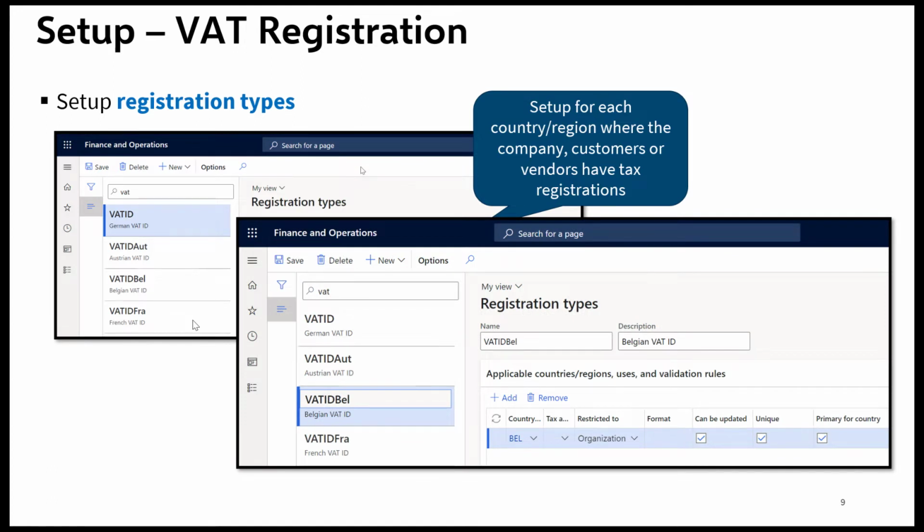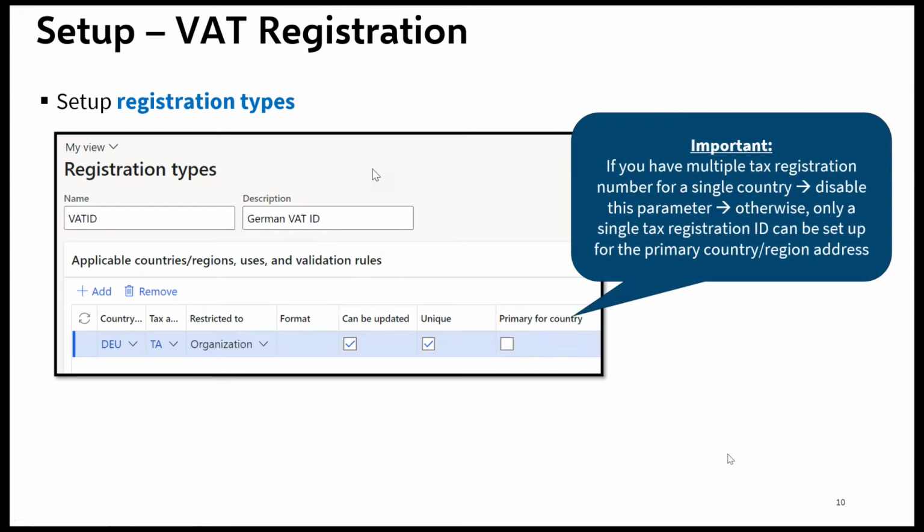And then there's something you need to be very careful with when it comes to setting up these parameters. I highlighted this in the next slide. So if you have a VAT ID, such as this one for Germany, and you want to use it for multiple addresses in the same country, so let's say you have a vendor, Siemens Germany, and you have an address in Hamburg and in Munich, and if they share the same VAT ID, you have to make sure that this one is disabled, because otherwise you can set up the VAT ID only for the primary address in the country.